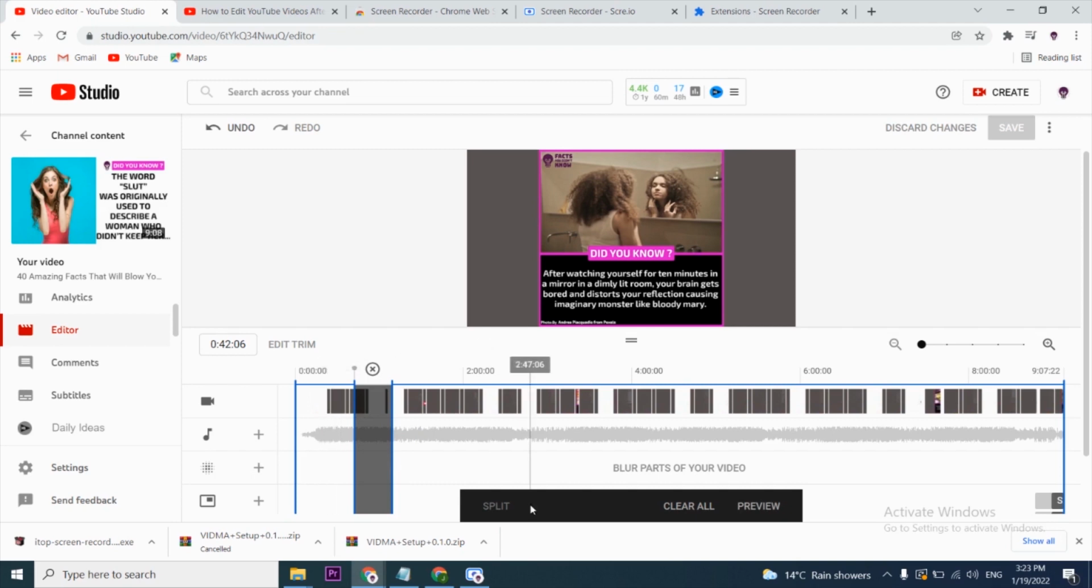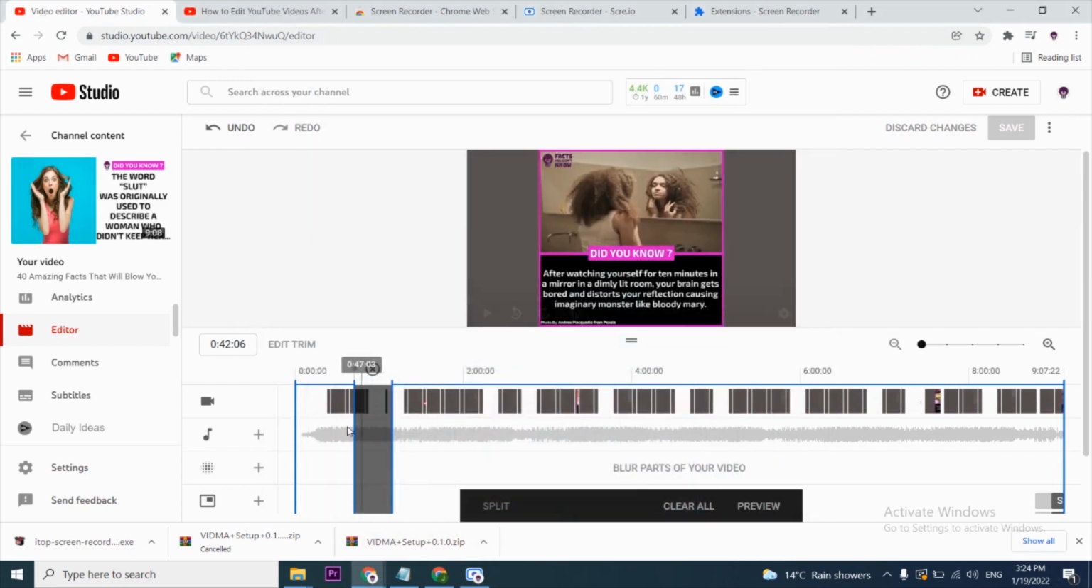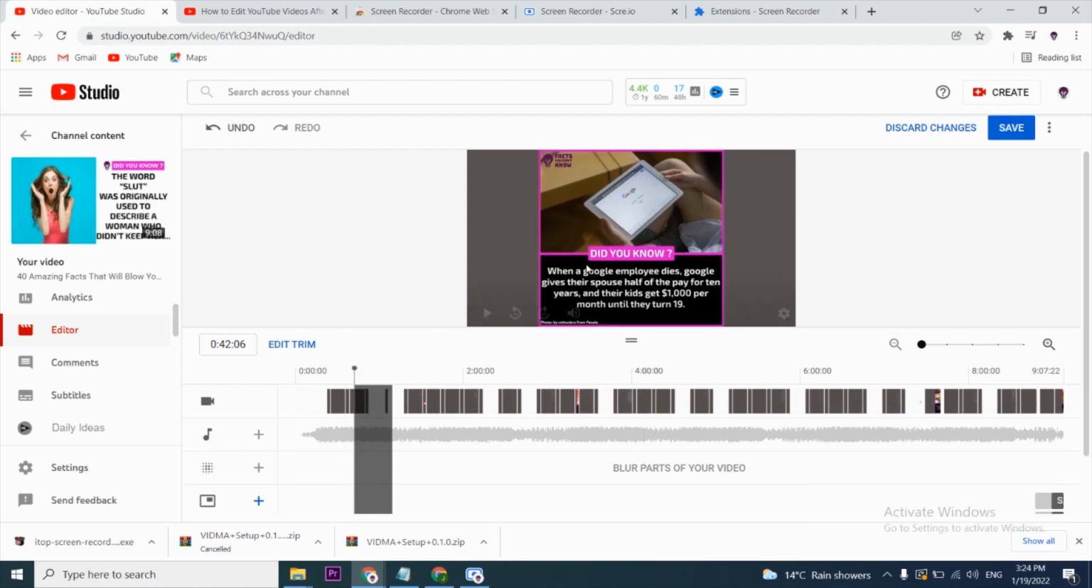After selecting this area you just have to preview it. When you press preview, it will skip all the portion which you have selected. If I play from this, it will skip the whole gray area and will jump to that portion where the gray portion is ending, like this.